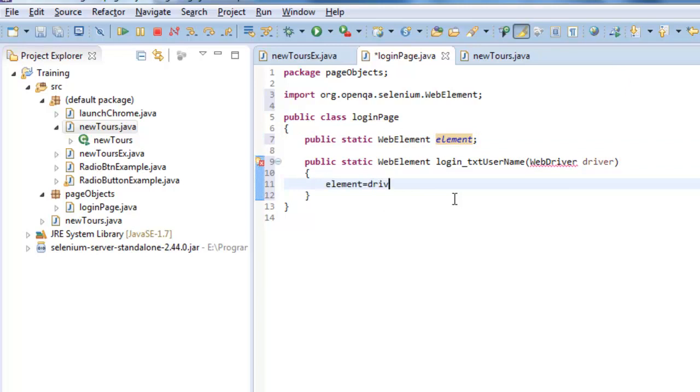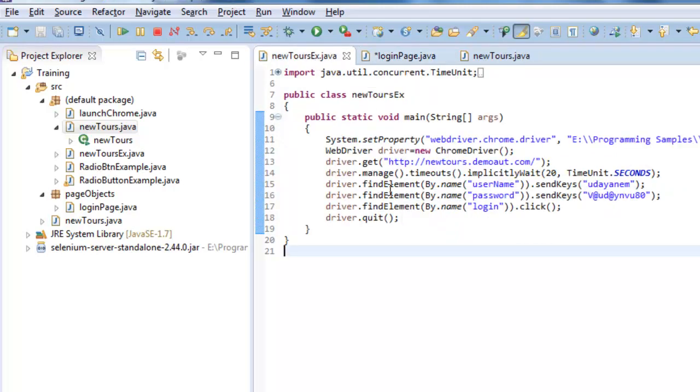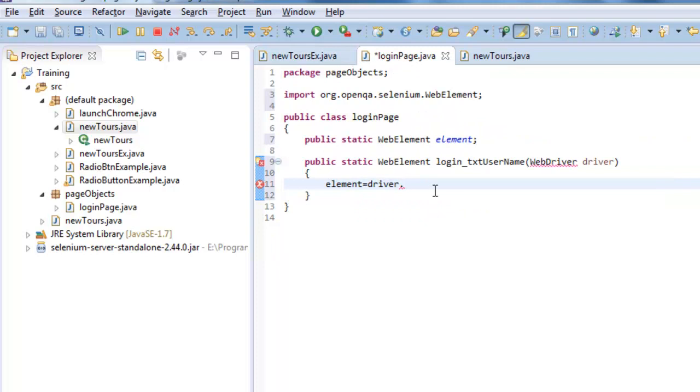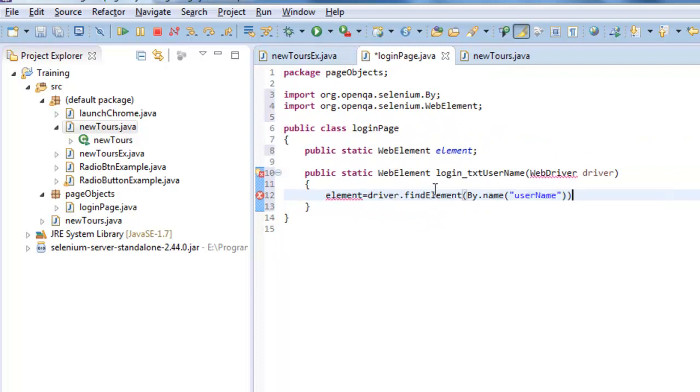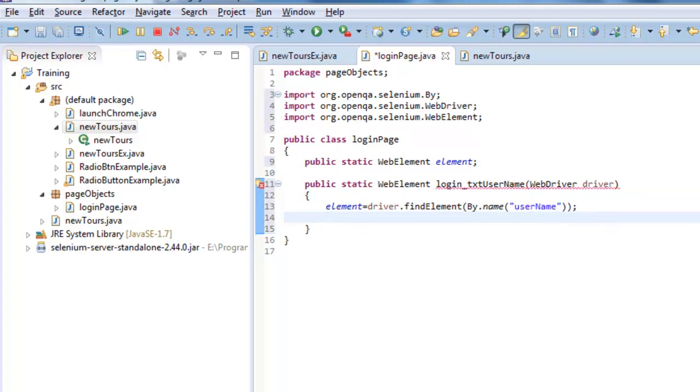element equals driver dot, as you can see, the same thing whatever we are using here, right? We can use the same thing here. All right, so this method returns this web element.